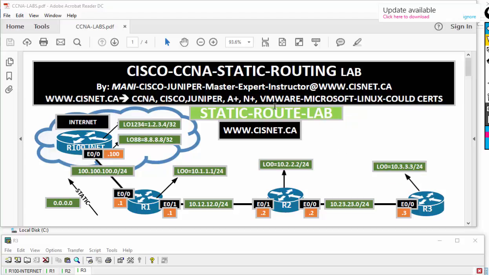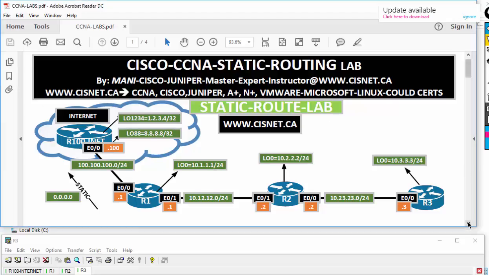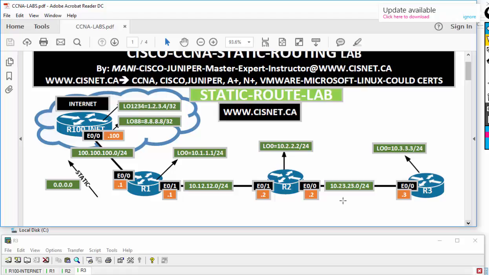So guys, today our main aim is to do a static route lab, just to get the understanding of the diagram. In my diagram, I have 4 routers. I have an internet router, R100, which I'm calling the iNet router. Then there's an R1 router, R2 router, and R3 router. In my internet router, I have 2 loopbacks: loopback 1 with 1.2.3.4 and loopback 88. I'm going to presume those are my public IPs, and there could be hundreds of other public IPs.